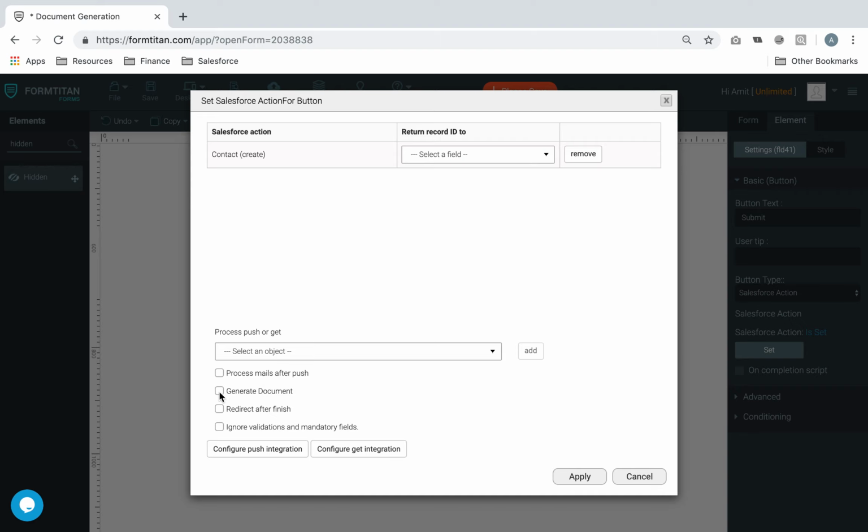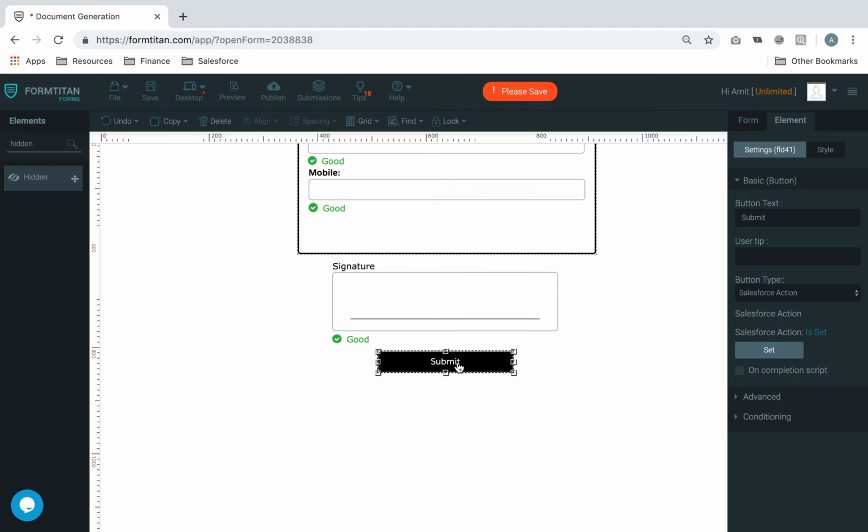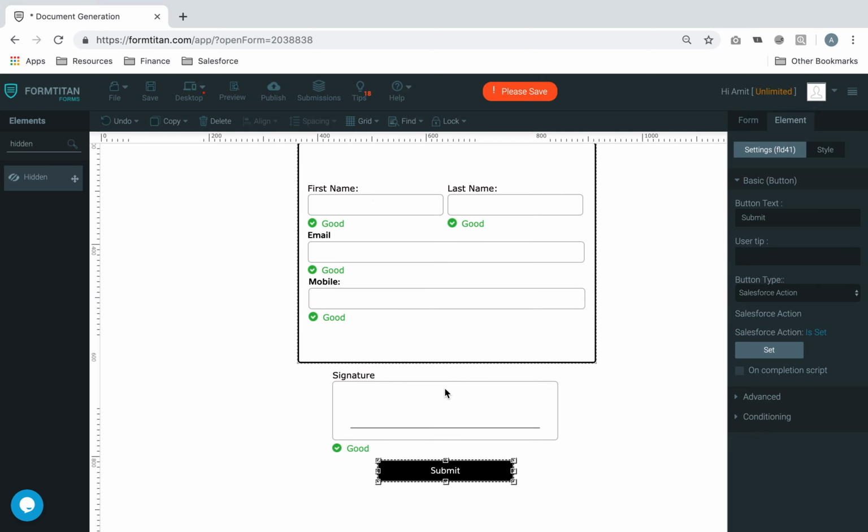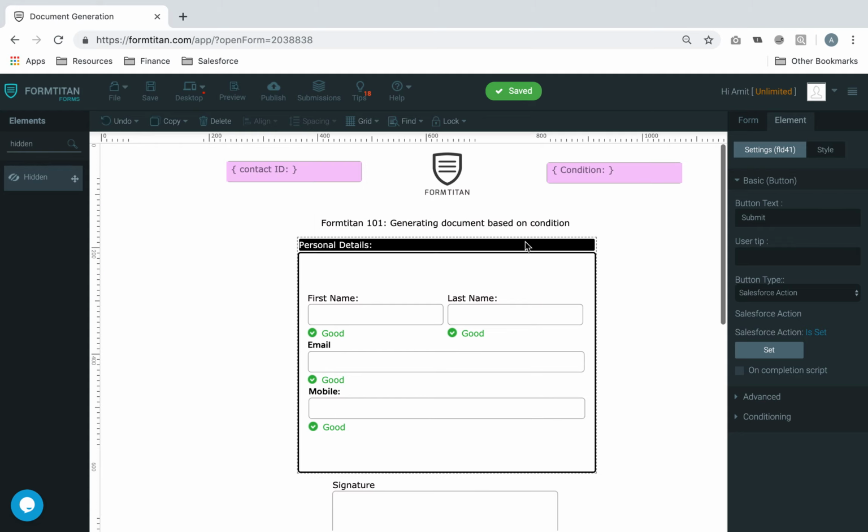So we've got an option here called generate document. What this will do is, once I've ticked it and click submit, it will generate my documents as well. If you don't tick it and then you click submit, it will not generate the documents for you at all. Now that's that bit, but how do we get it to generate based on a condition?